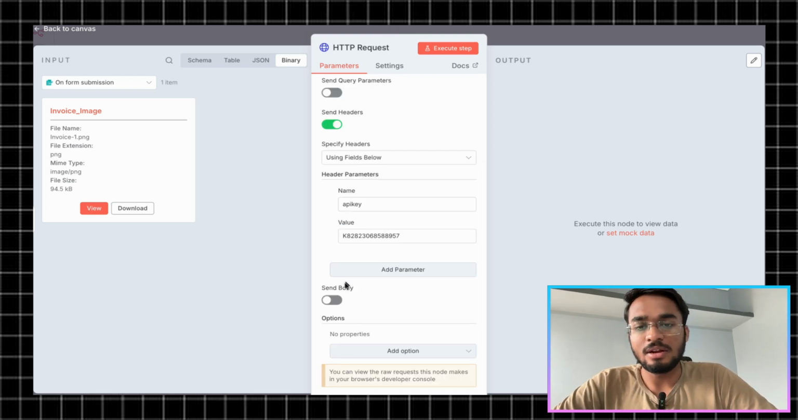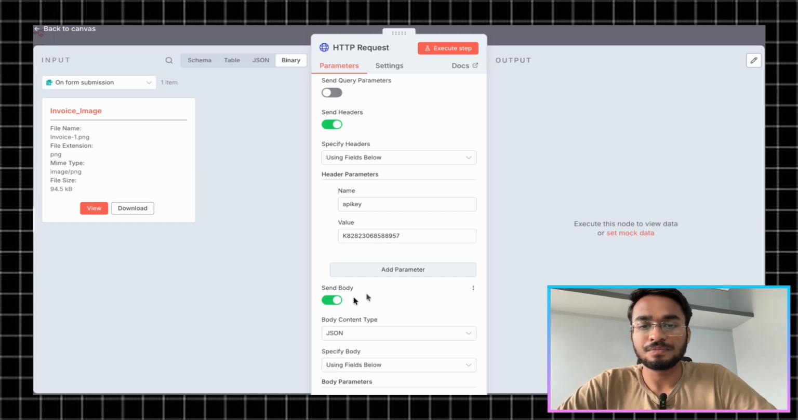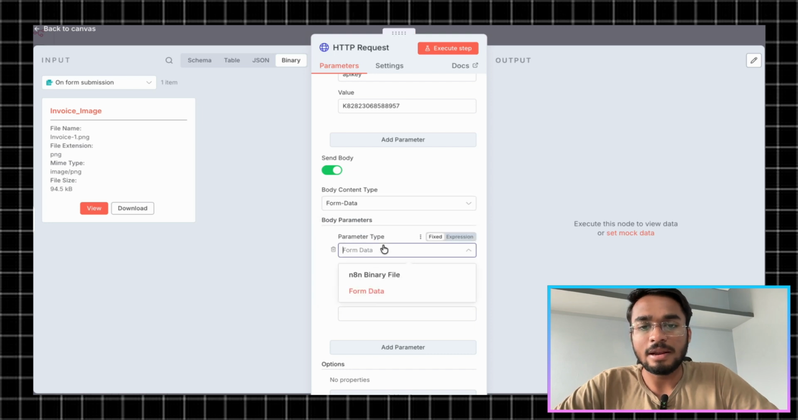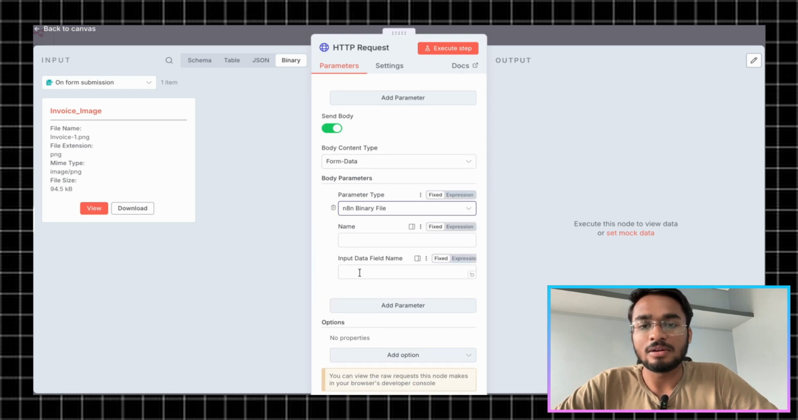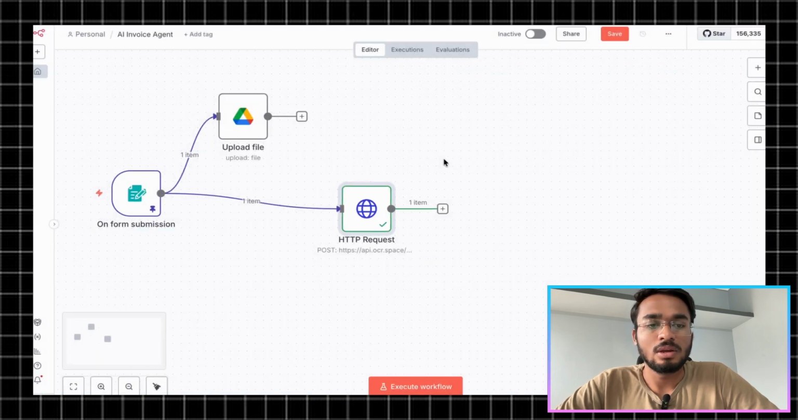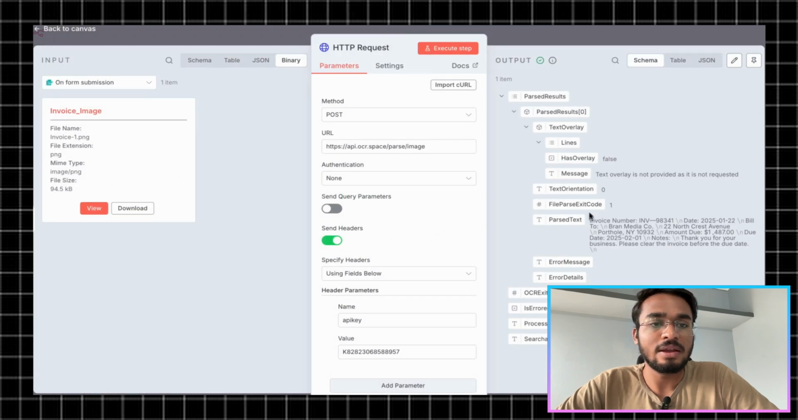Added my API key as well. Now click on send body, content type, click on form data, and then n8n binary file. Now simply write file here, and give this file name, invoice image. Cool, it's completed, I guess. Now let's run this step. Yeah, it has executed perfectly fine, and it has given this data.